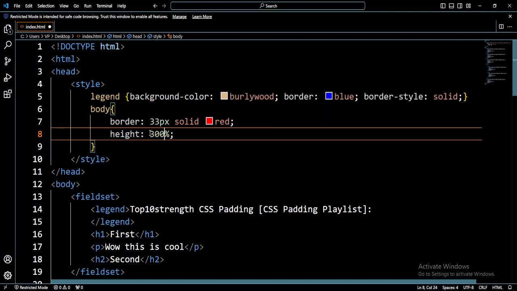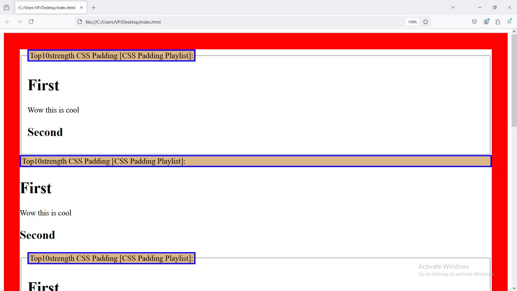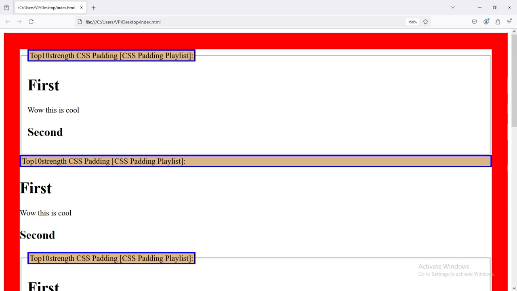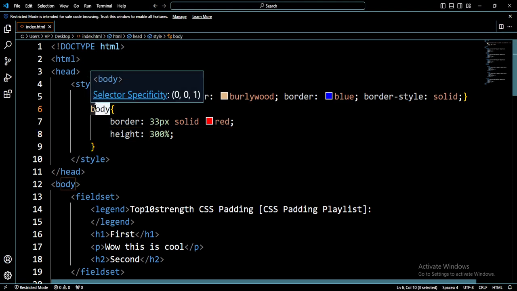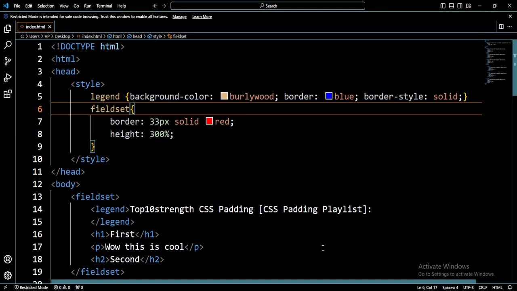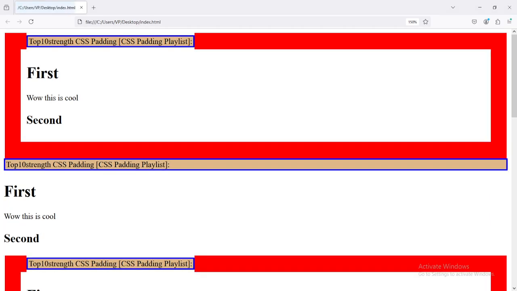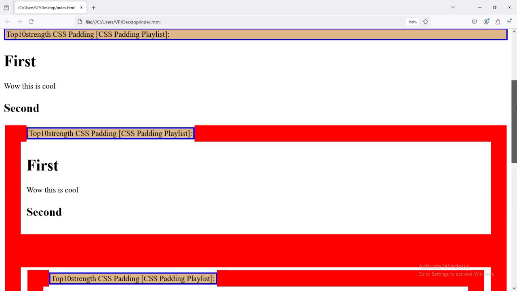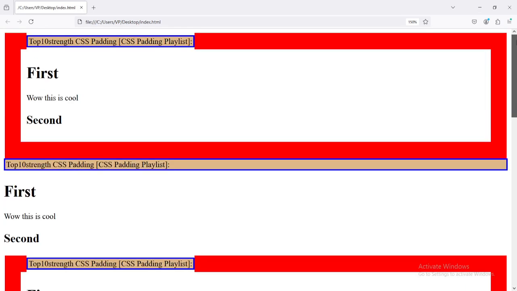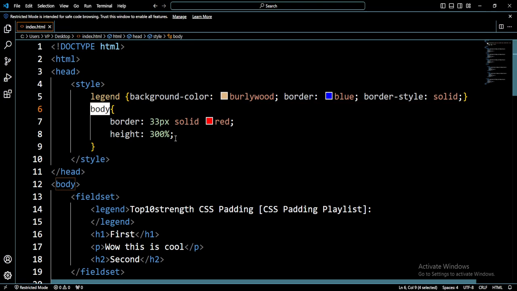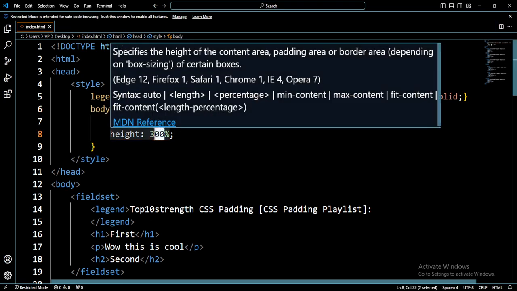Let's use 300%. Reload. Can you see? Nothing happens to our document. So you should be aware of all this. Let's use it with our fieldset element also, so you can see. Because our fieldset element has its own border by default, and we are giving it a new border. We are changing the border. As you can see, to be honest with you, if you don't practice it, how can you know that this is not working with it?